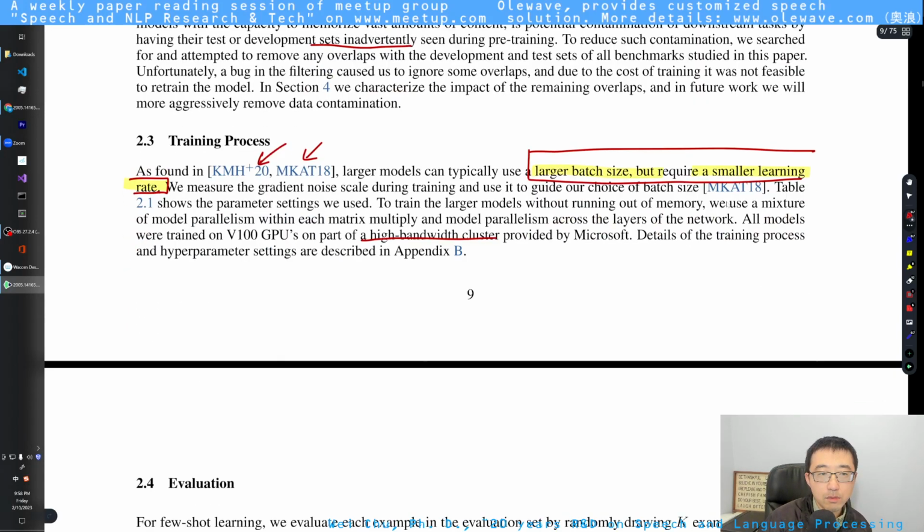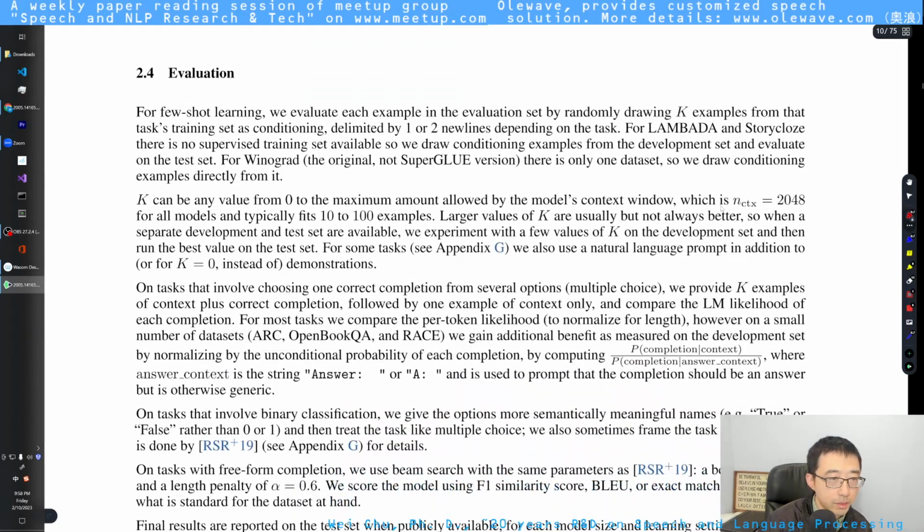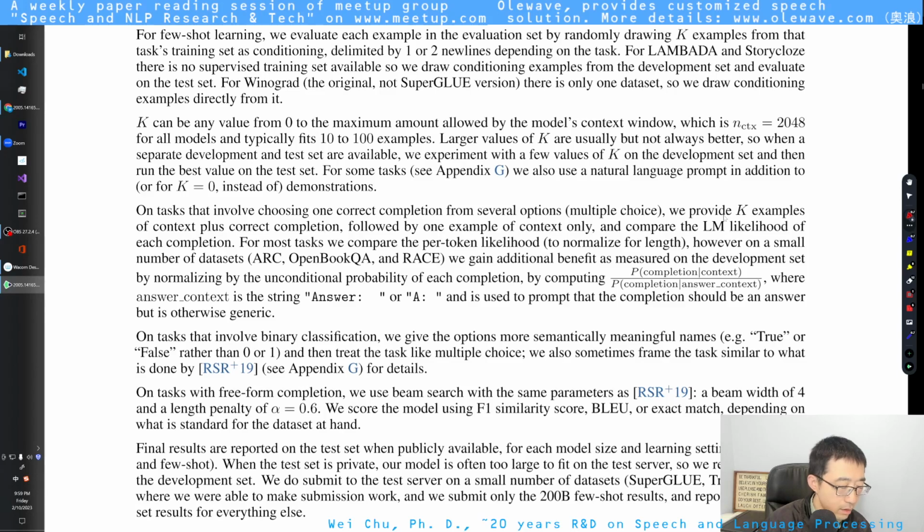Evaluation. I don't think there's much to talk about the evaluation because I'm gonna cover the results. They think should be addressed. So I'm gonna stop here.